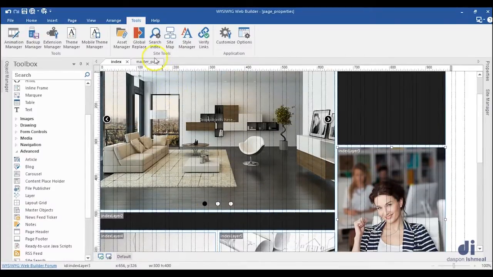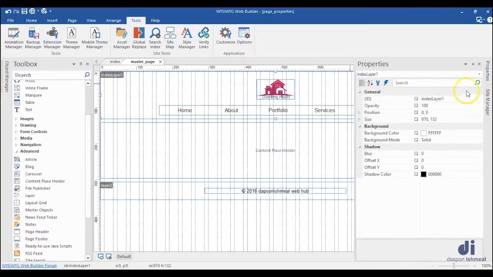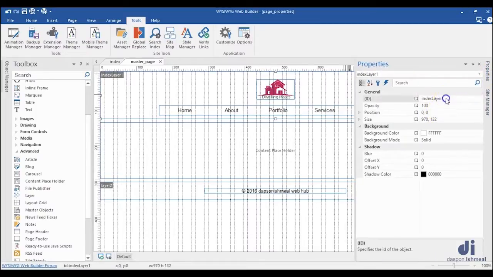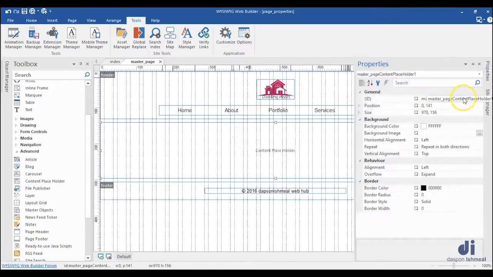Before we preview, let's go to the master page. To prevent some errors, let's go ahead and change the object ID here. So click on the object, that is the header layer I have here. Go to Property Inspector. In this case, we are going to change this to header. Let's click on the footer layer as well and just change that to footer. Let's go ahead and select this and change this to content placeholder.